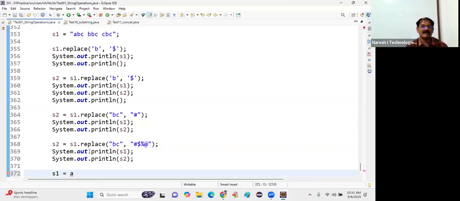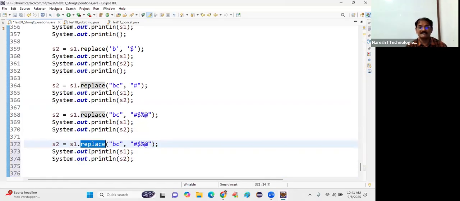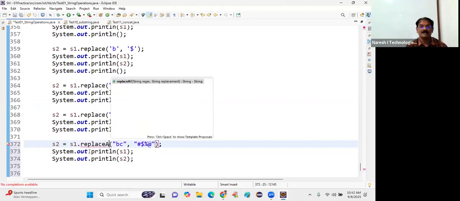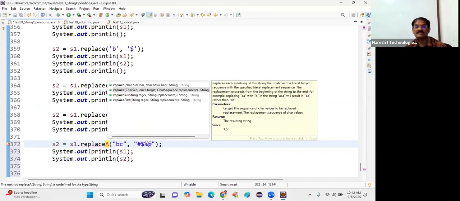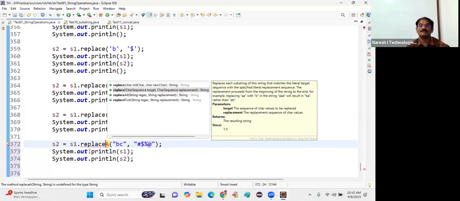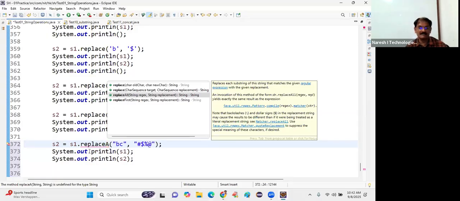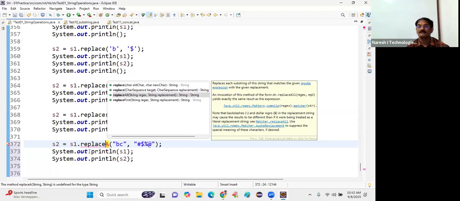There is another method available besides the replace method. Is replace replacing one occurrence of BC or all occurrences of BC? Now there is another method called replaceAll. We have replace with char, replace with string, and replaceAll with string. Then what is the difference between replace and replaceAll? Observe the parameters and tell me. Come on, look at the parameter and confirm.